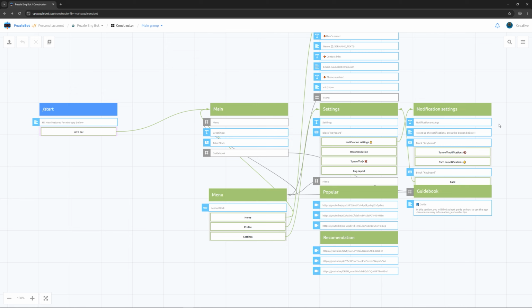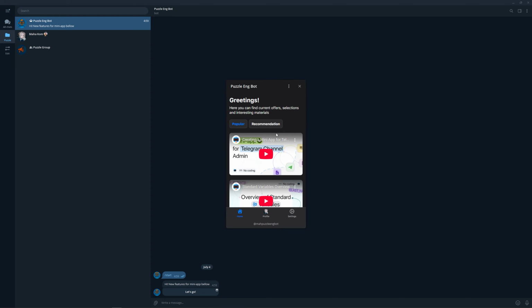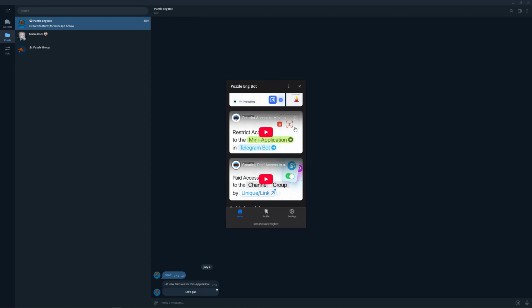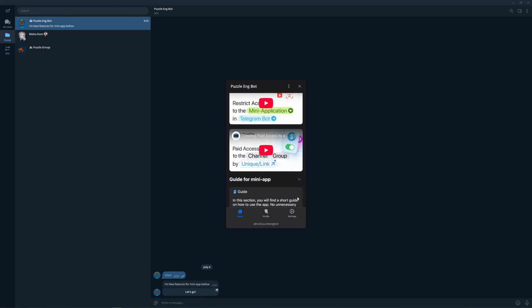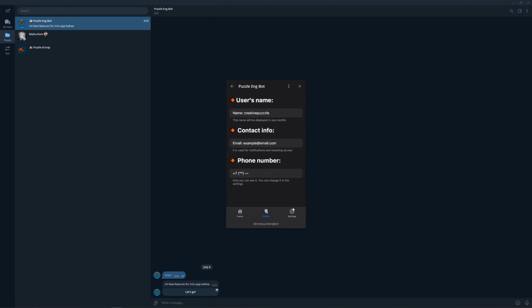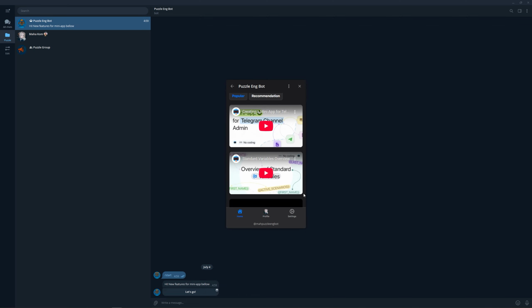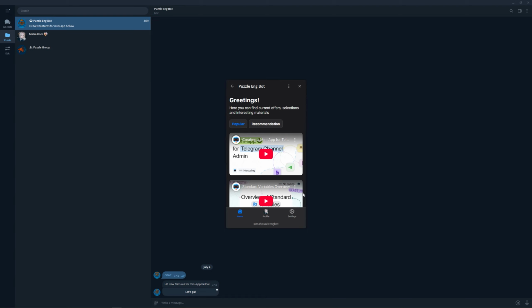Let's check the work of the bot on Telegram. Send the start command. Go to the mini app and check the work of the new functions. Great, everything works correctly.